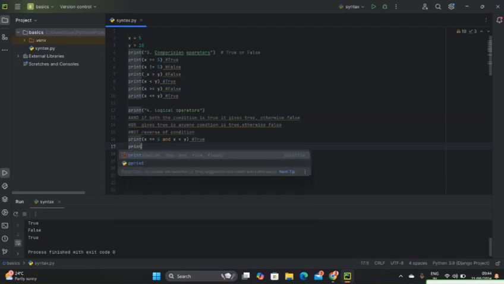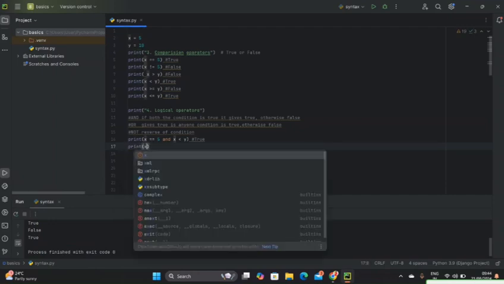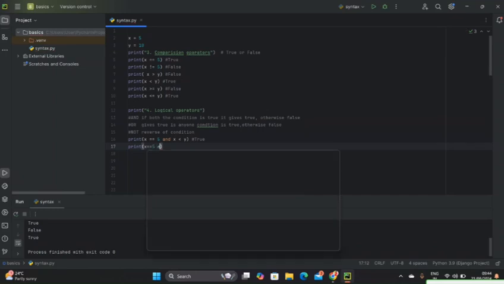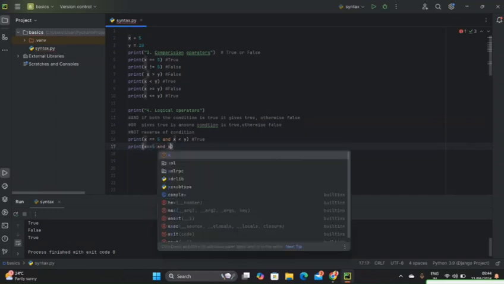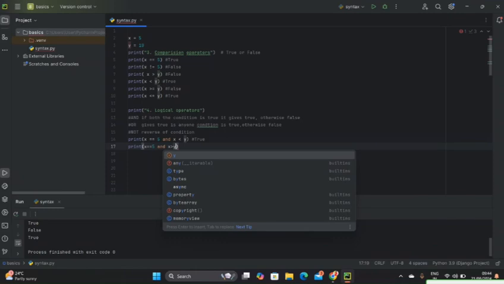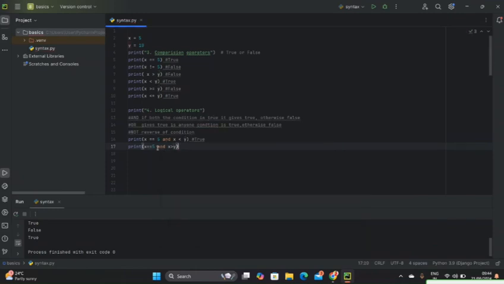Now in case, print x equals to 5 and x is greater than y. Now check. Yes, x equals to 5 is correct. One condition is correct. But whether x is greater than y, no. This is true and this is false. So only if both the conditions are true will the and function give true. Now here one condition is false. That's why it is going to give what? False. Clear?